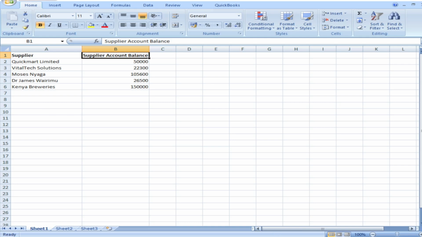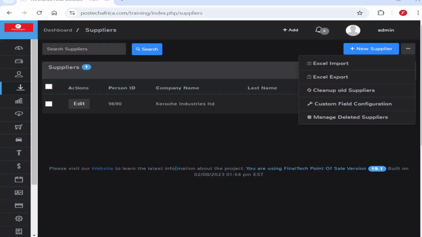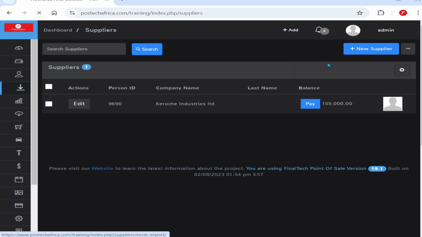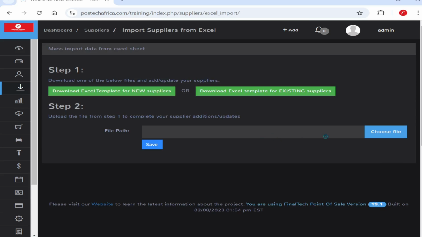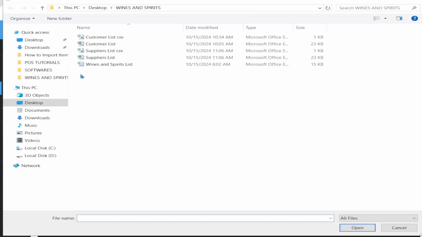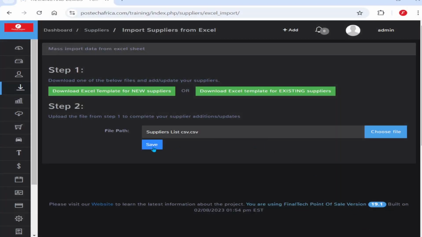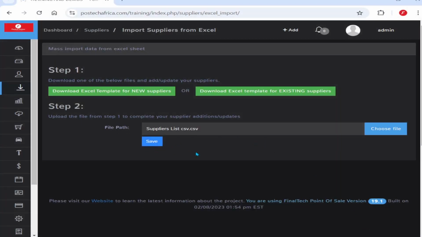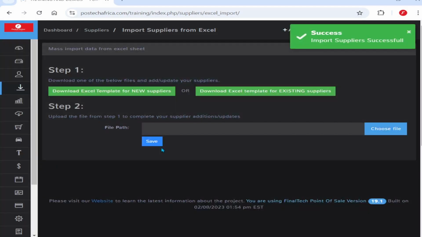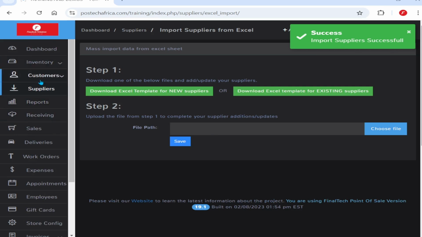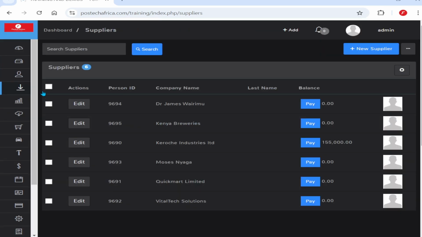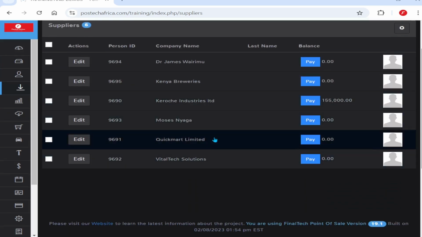So once that is done, I can go back now to my system. Then I come to Excel, then import. Then I'll be prompted to choose where the file is. So I just click there. Then I'll just choose the suppliers and just open. When that is done, I just click on save. So that has been done successfully. So when I come back now to suppliers, you can see I have all my suppliers here.